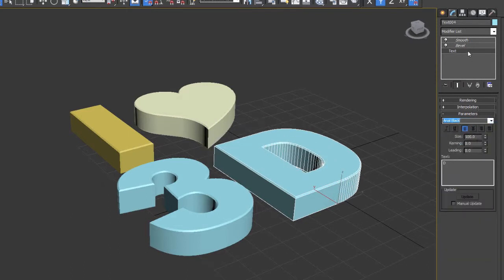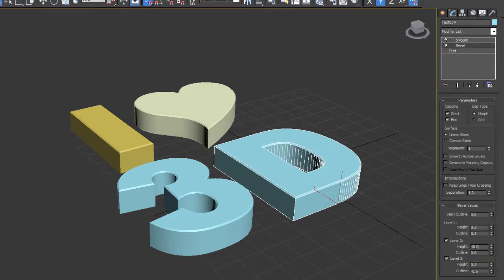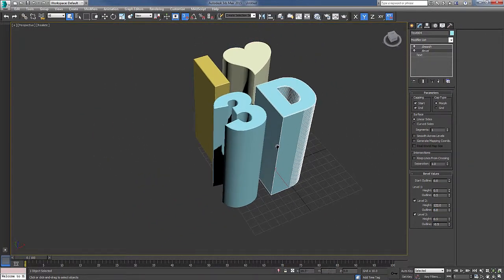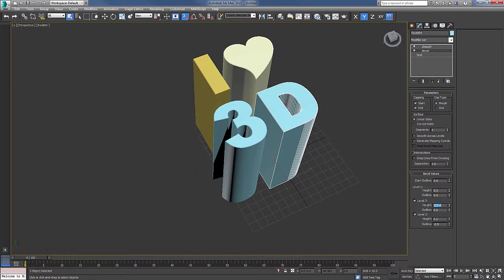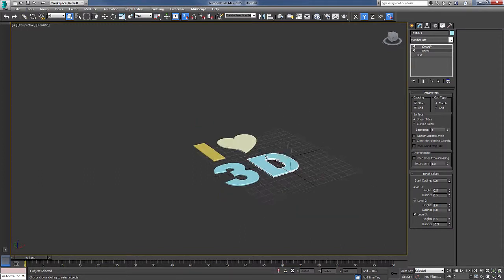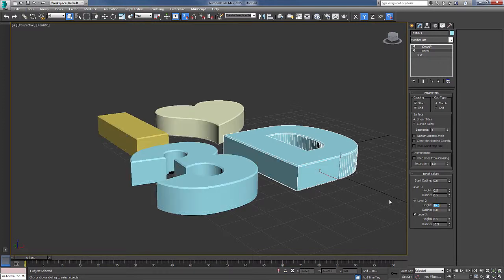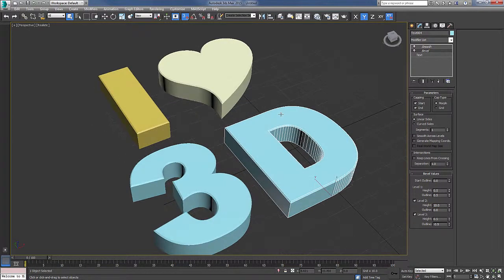We can also change the bevel parameters to be any size we want. So if we wanted these to be really tall, we could make them really tall. Or if we wanted them to be really small, we could make them really small as well. Nice thin letters if you like. I like them to be kind of bulky, but obviously not as tall as I had them a moment ago.